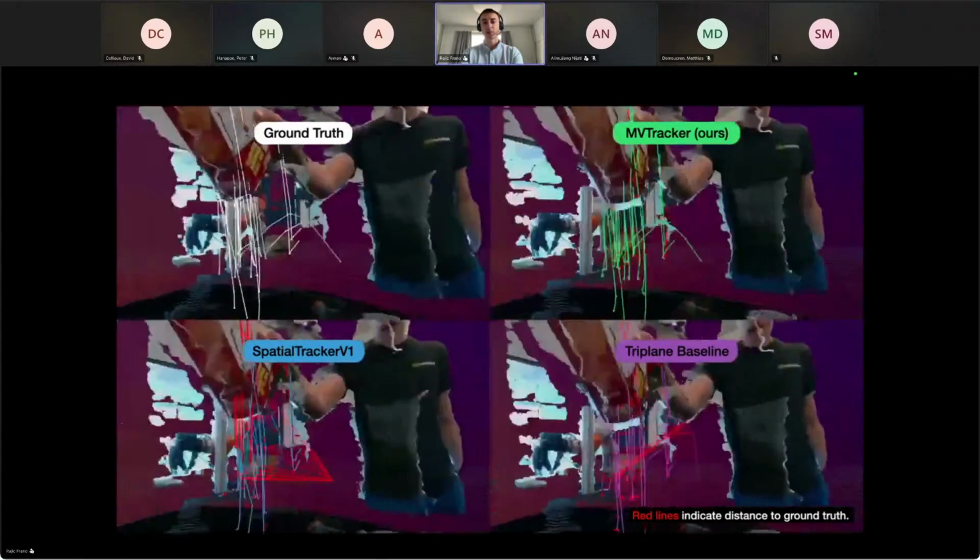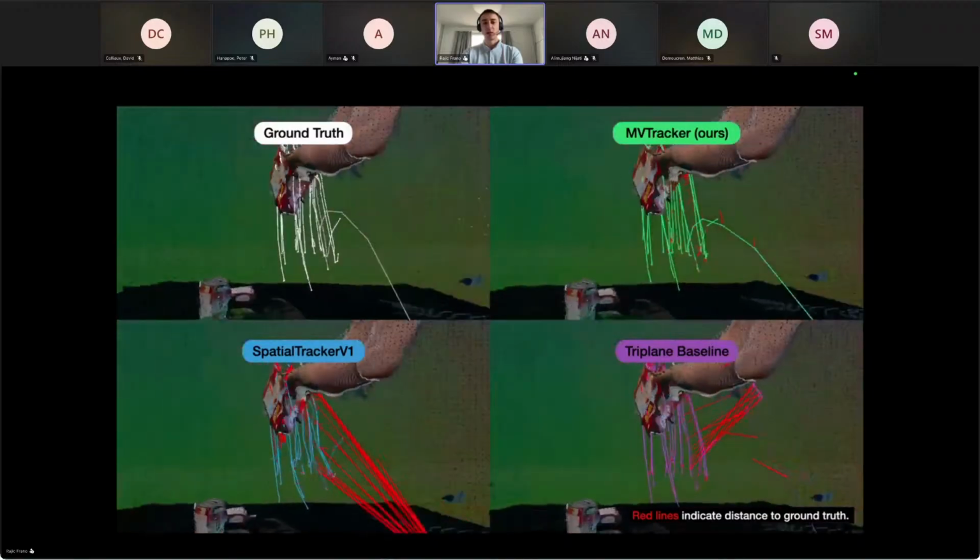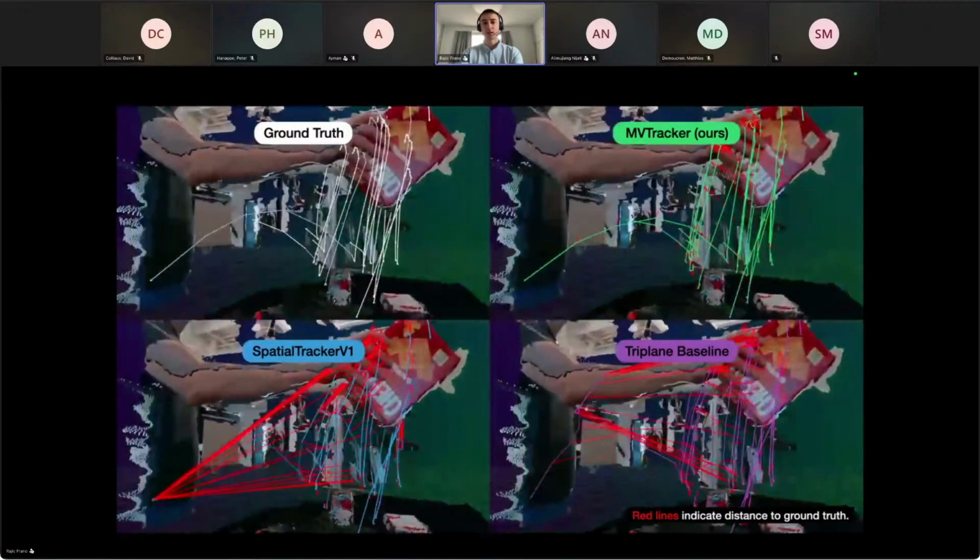Here are some visual results. On the top, we have the ground truth. Next to it on the right, top right, is MVTracker, our method. The red lines indicate error compared to the ground truth. And at the bottom, we have some of the strongest baselines. SpatialTracker version 1 is a 3D point tracker. And then the triplane baseline, which is a multi-view method.